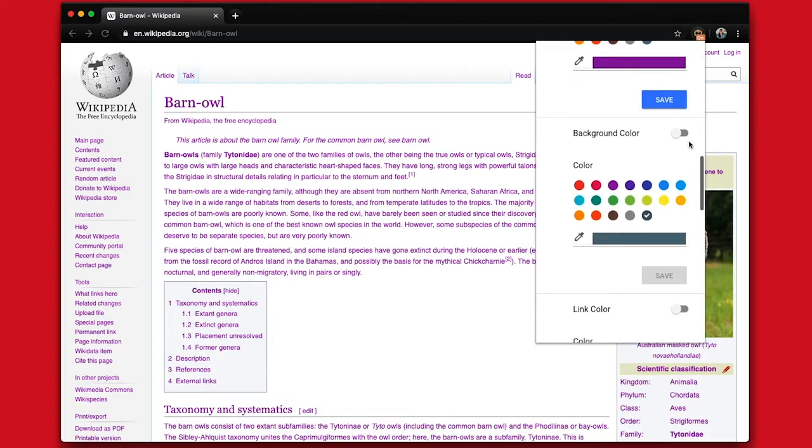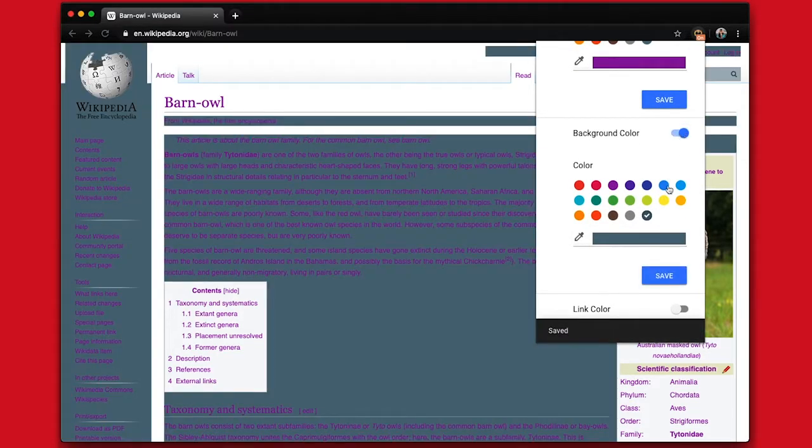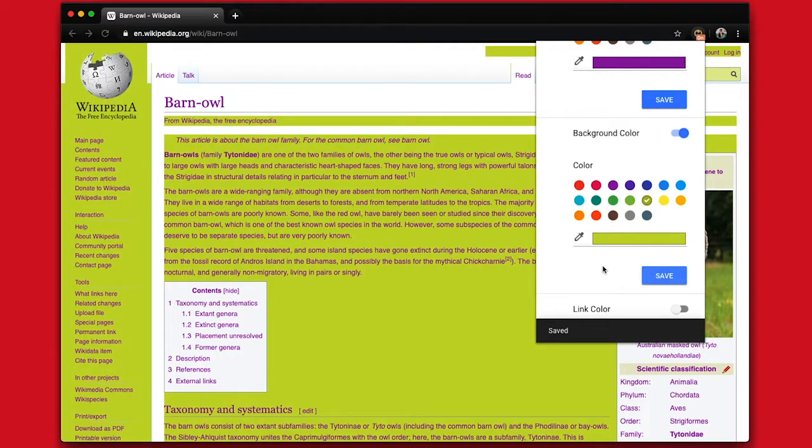The toggle next to Background Color will let you select a new color for your background. Click Save to update your choice.